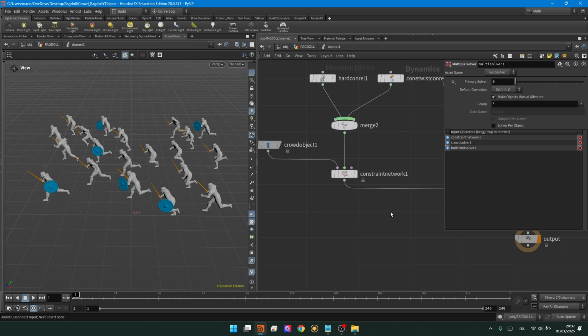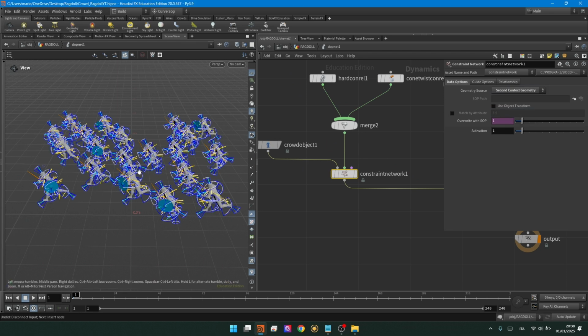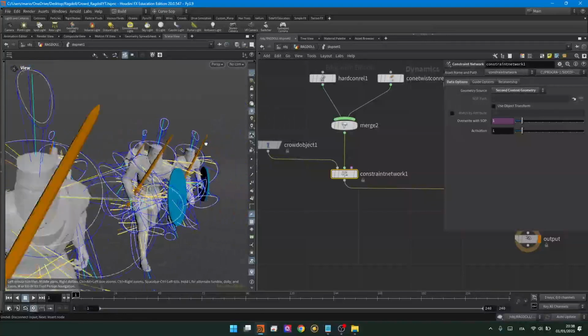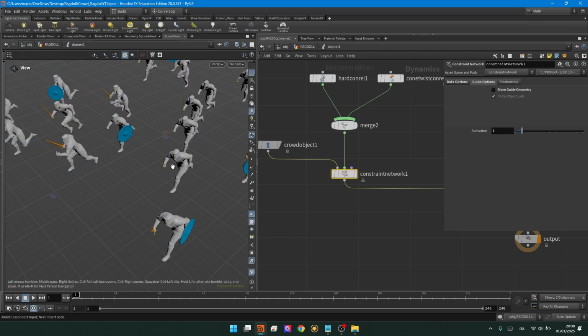Into the constraint network, although we're not really importing the constraints from outside, we are setting some parameters, but over here, we didn't say that we want to import our second context geometry. If you did everything correctly, you should see your constraints popping up over here. They are just a little bit bigger than usual. What I will do, I will go in here into the guide options and I will disable my guide geometry that is on by default.